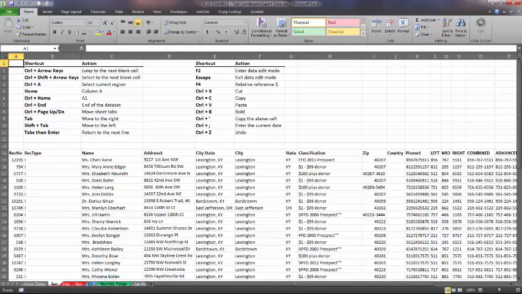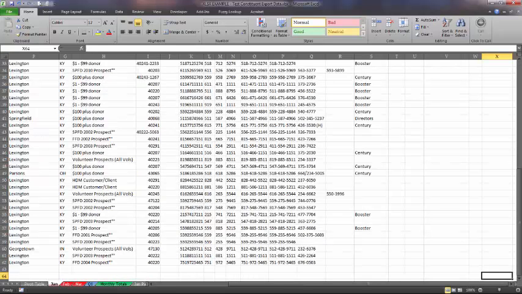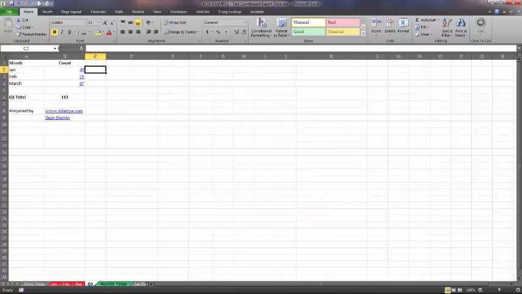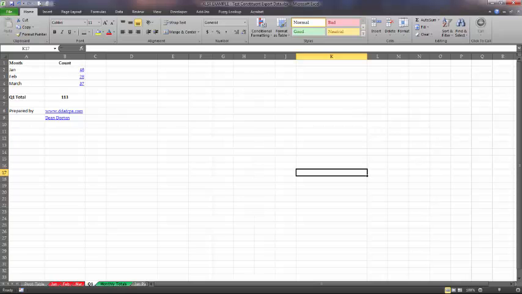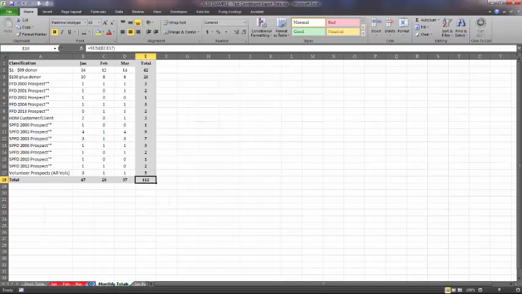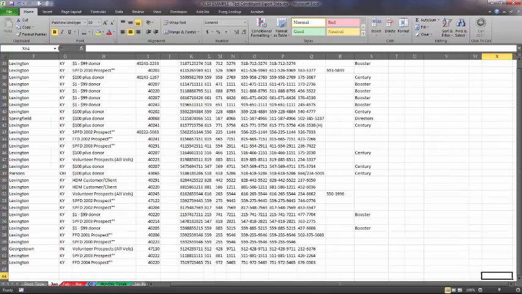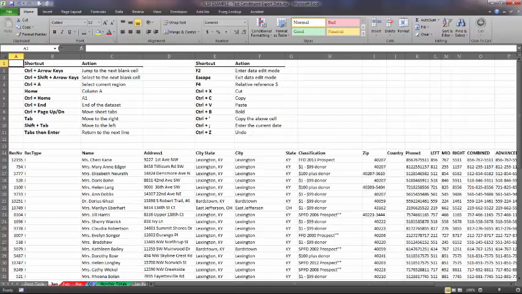Now Control End jumps me to the end of my data set. So wherever the last information was is where I'm going to jump to. Depending on what sheet you're on and what you're looking at is where that goes. So for instance, Control End, I must have had information here at some point. Control End jumps to here. So Control End, end of a data set.